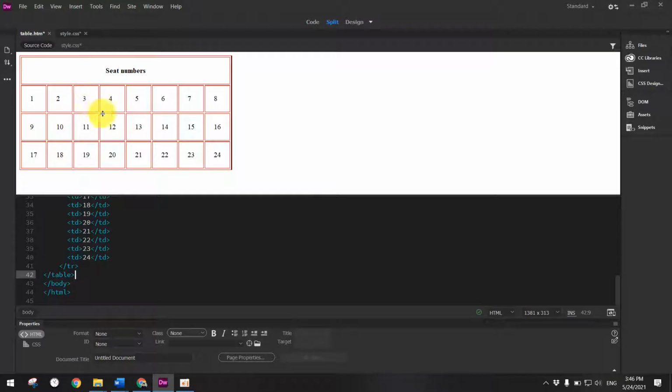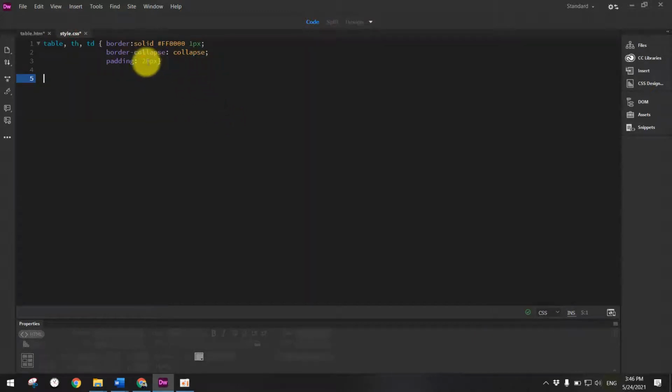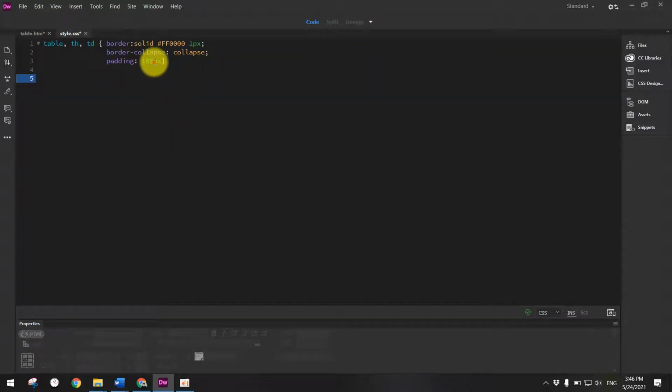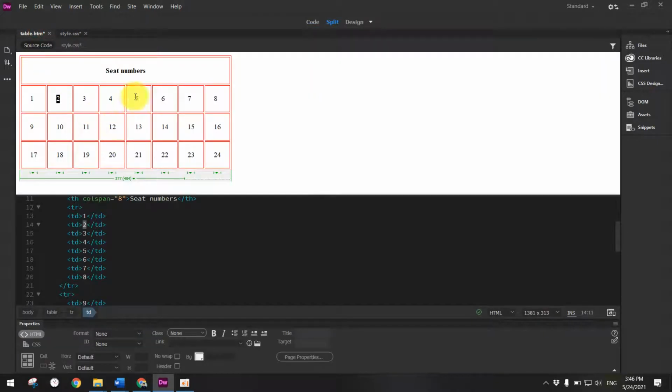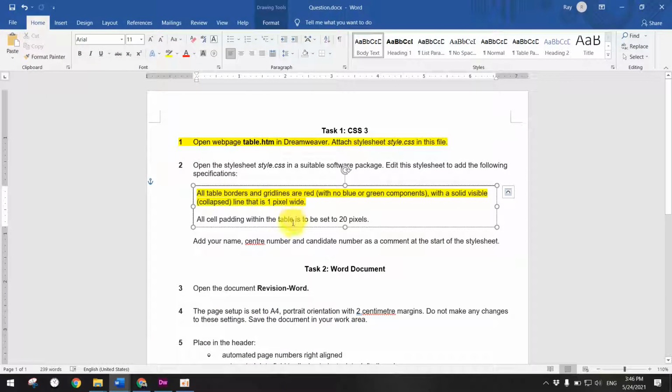So go back. Okay, can you see that? Actually, it's the distance between the content and the border. How about I change to 100 and let you see the difference. Can you see that? Yeah, the distance between the content and the border. So in this question, we use 20. Okay, then we finish the first part.